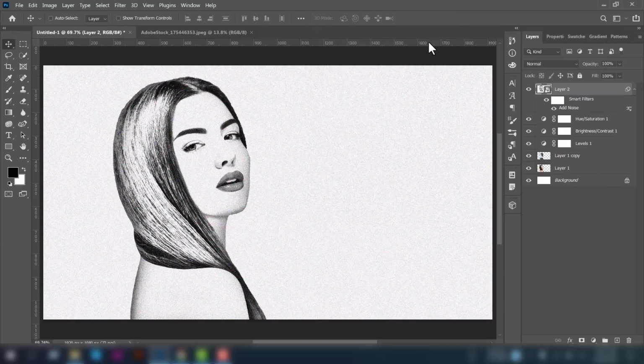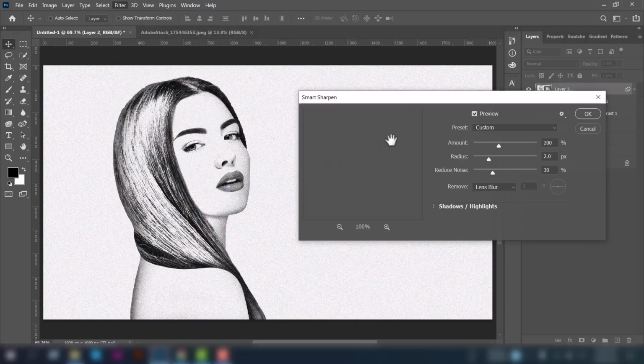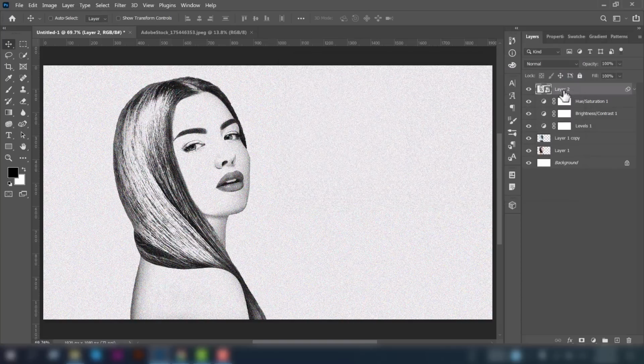Okay, then press OK and again go to the filter, click sharpen and click on smart sharpen. You will see a few options here: preset, amount, radius, reduce noise. Use these adjustments. Now leave the amount at 150%, radius 0.4 and reduce noise 11%. I think it's fine. The image looks perfect, and then press OK. Now again press Ctrl Shift Alt plus E to create a new layer.